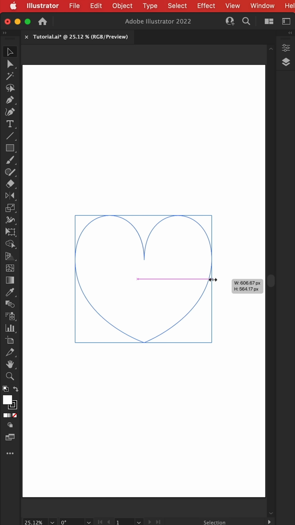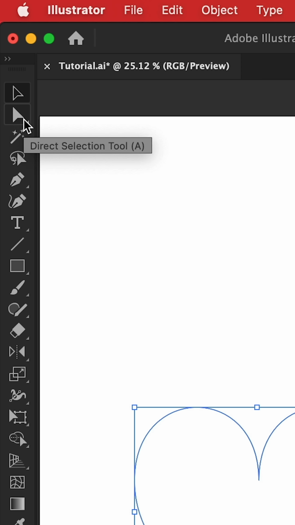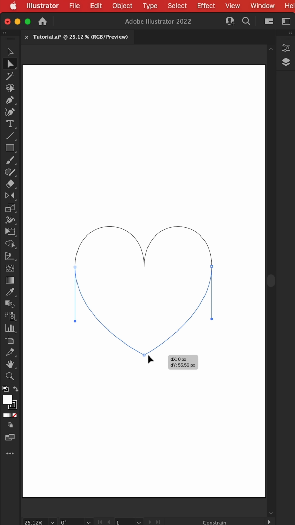to complete. And you can resize the heart as a whole with the main Selection tool, or you can use the Direct Selection tool to move anchor points and adjust any paths you've created.